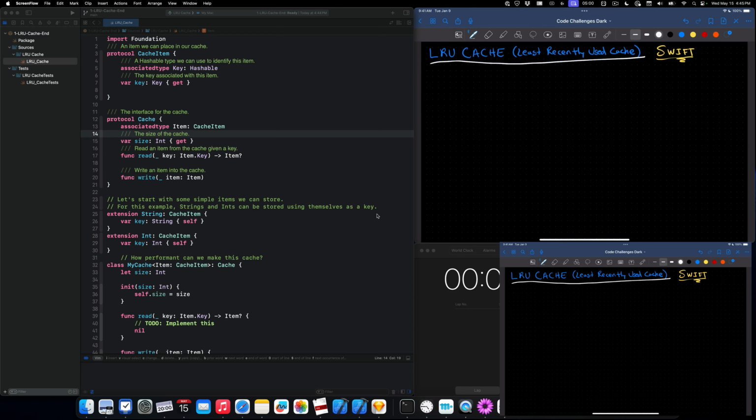Hey, this is Paul Soltz, and we're going to make a LRU cache. That's a least recently used cache, and we're going to do it in Swift, and we're going to try and do it quickly.